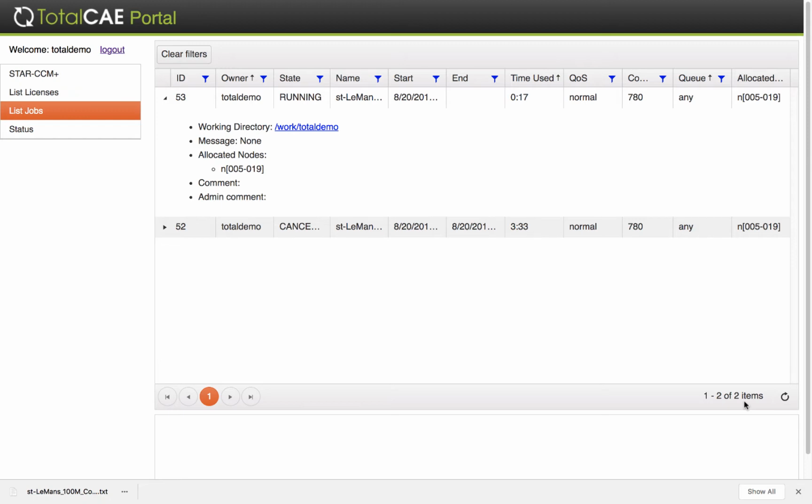Alternatively, you can use the TotalCAE Viz server, for example, if you just need to change the mesh or make some calculation change without having to download the results. You can do that pre and post processing 100% in the cloud with just pay-as-you-go on-demand visualization.